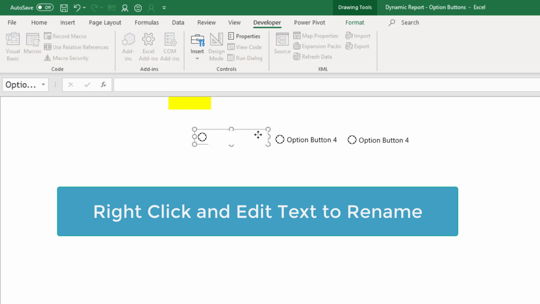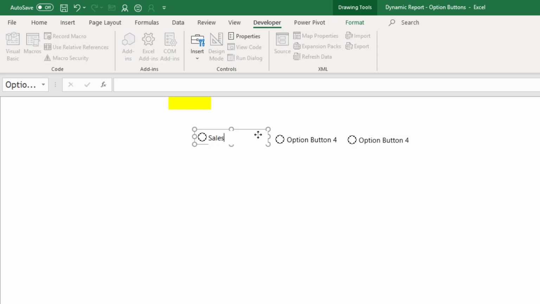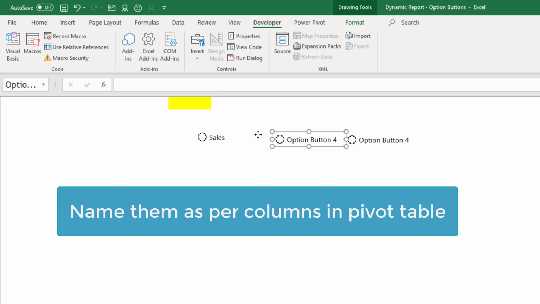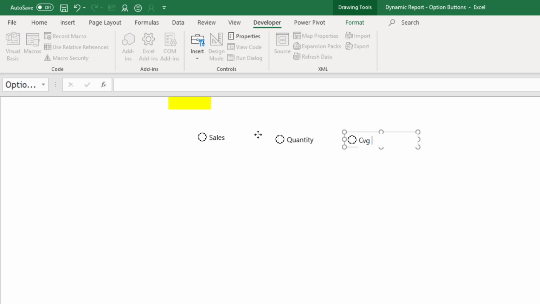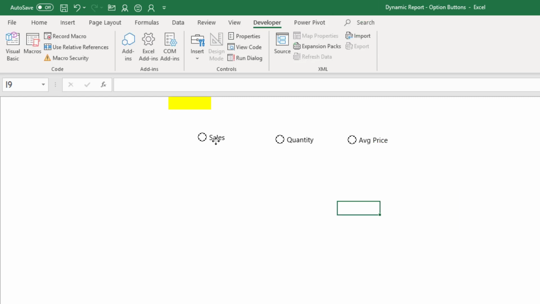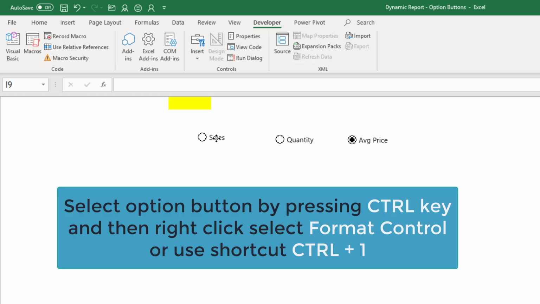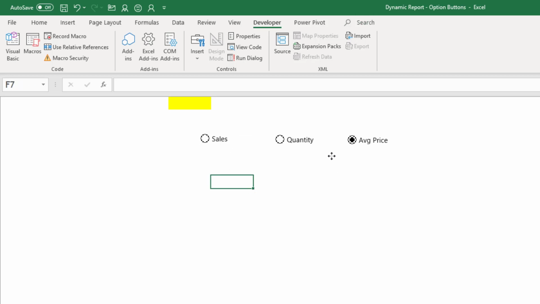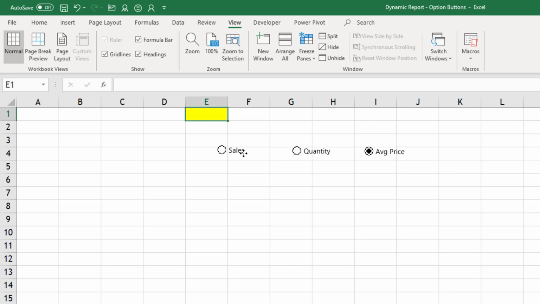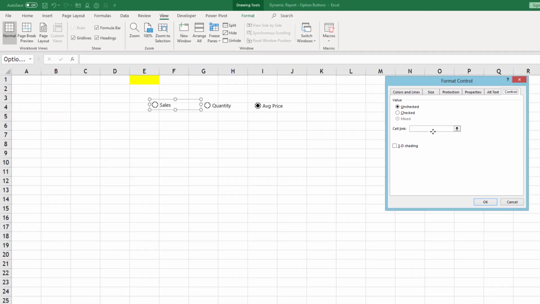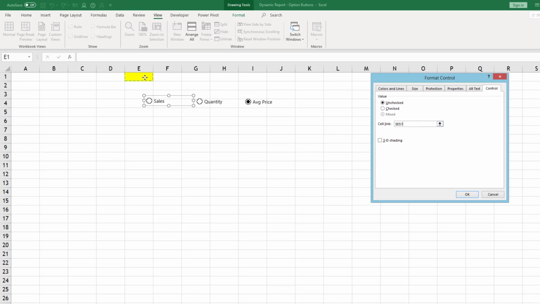Whatever you created first, we will name it sales. The second one we will name quantity, and the third one we will name average price. When I'm clicking these option buttons, nothing is happening. Okay, so unless we link them to a cell, they are not useful to us. Let us try to link it with E1. So I will link any one of them, go to format control, and then link to this cell.